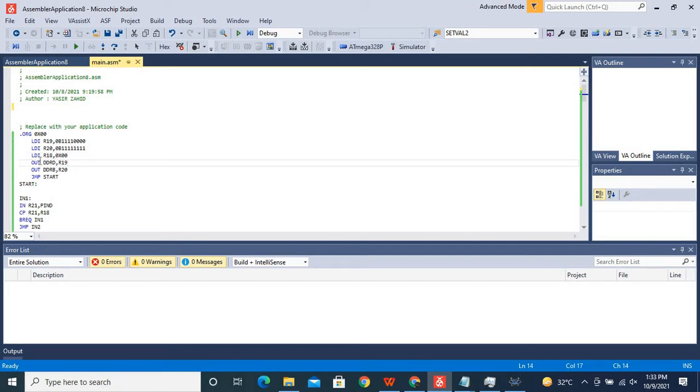Now here we have declared our DDRD, the direction of the D port, as R19, which is right here, where the first 4 pins are output and the last 4 pins are input. And then we have set our direction DDRB as R20, which means we have set all of the B port pins as output, so we are going to get our output at port B. After that our program will jump to start.